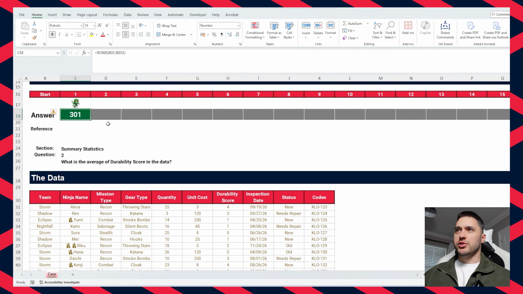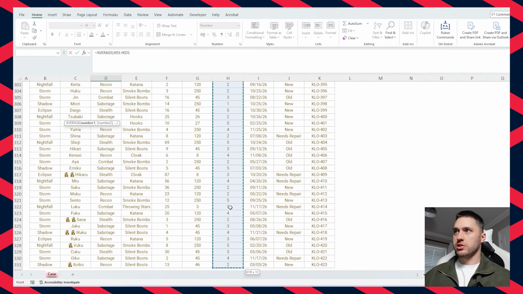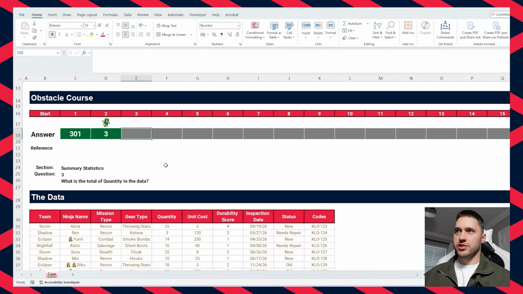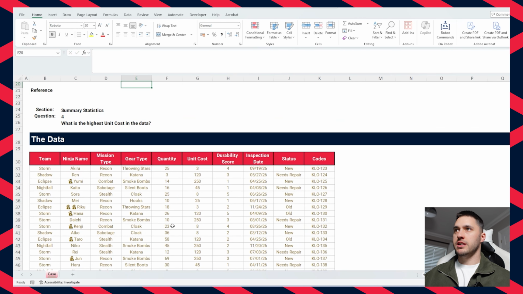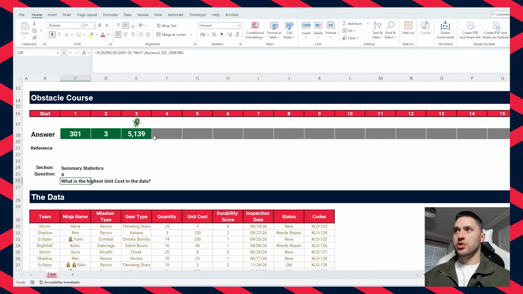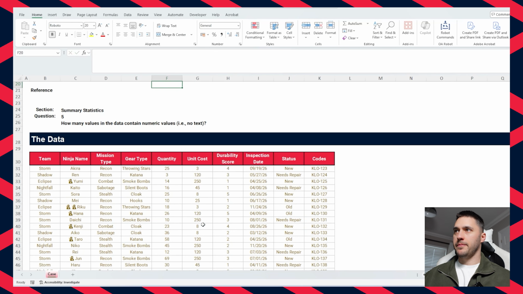What is the average of durability score in the data? Well, we can use the average formula, so equals average, tab, here's the durability score, Control Shift down, and there we go. What is the total quantity in the data? That is the sum, equals sum of the quantity. What is the highest unit cost? So that's the maximum, so we can say equals max of the unit cost.